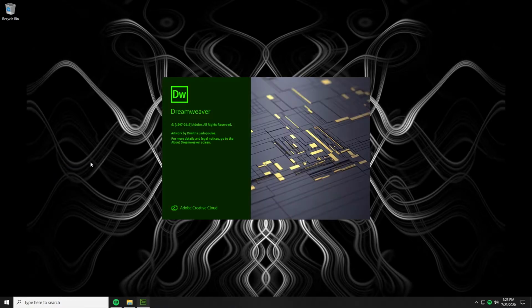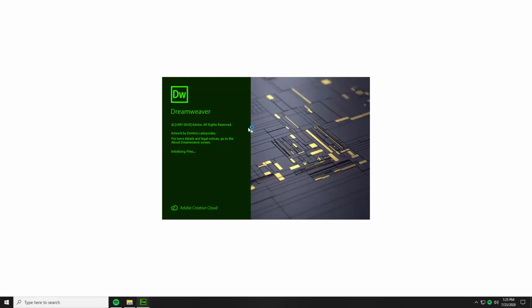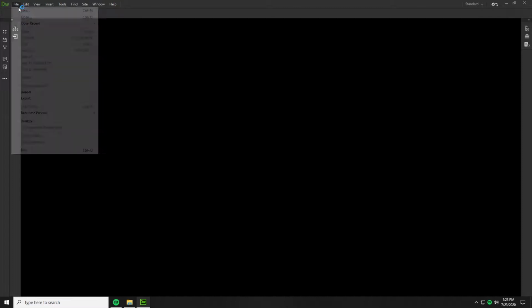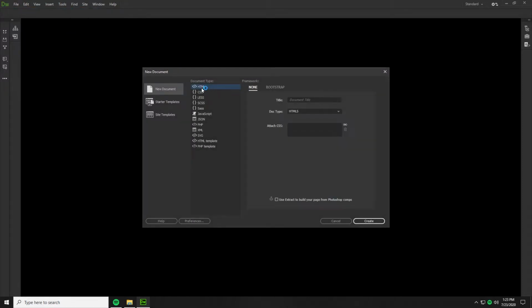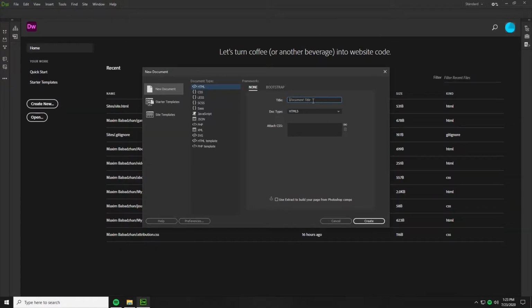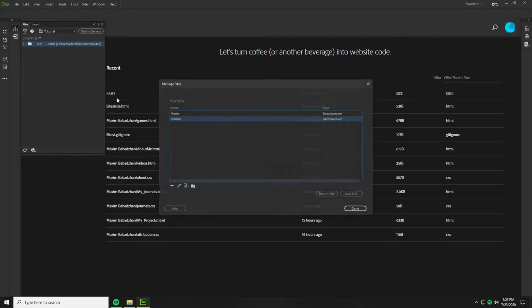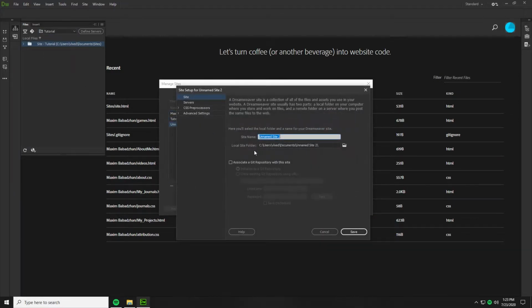Opening up Dreamweaver. I use Dreamweaver because it has amazing features. This is a project I already have open. Let's go to new document, HTML. Actually, let's just create this site first. So let's go here, manage sites, new site.